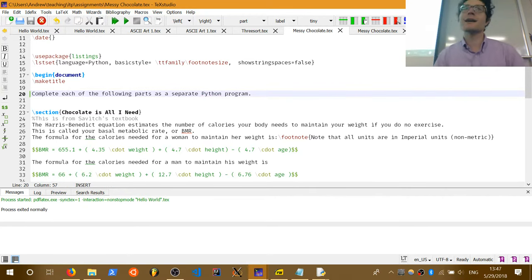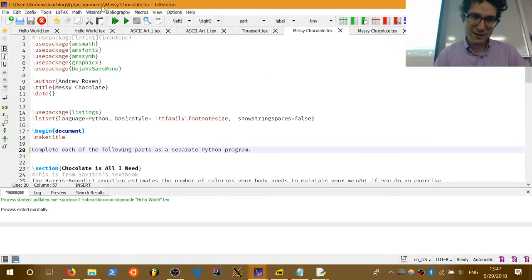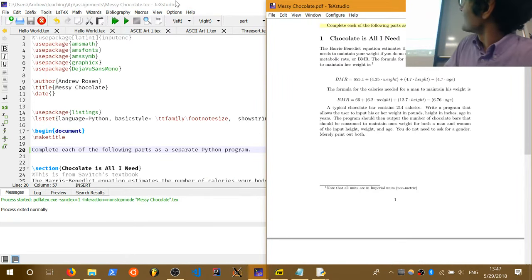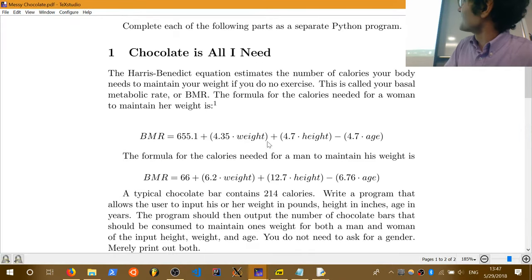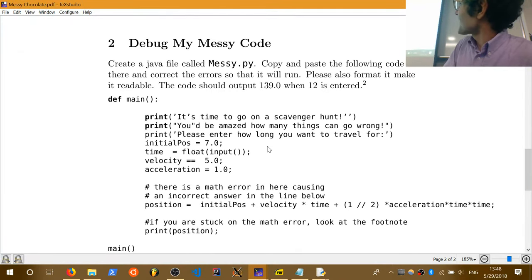In case you're curious, this is how I write my documents in LaTeX. So compile. Yes, I use a programming language to write my text. Why? Because most academic papers are submitted using LaTeX, and it's just force of habit. And it's very useful for putting in code blocks.